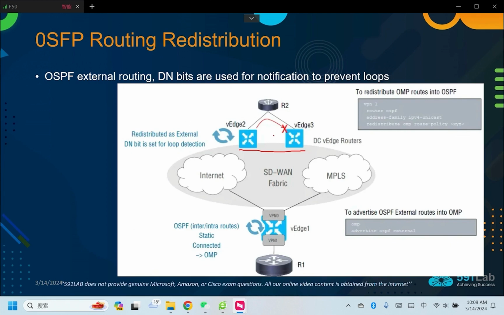is about OSPF redistribution. Please note that in our sites there are multiple C edges, and all C edges will run OSPF. Question: between two OSPF areas running, will their routes cause loops with each other? Please think about it. In fact, OSPF loop prevention mechanisms still apply. How does it work in this scenario? Please note the DN bit.